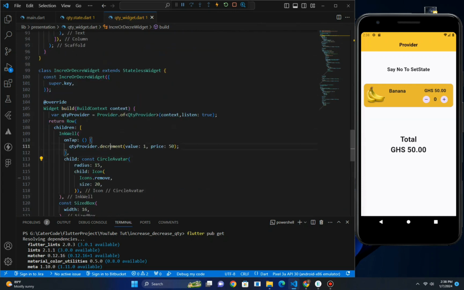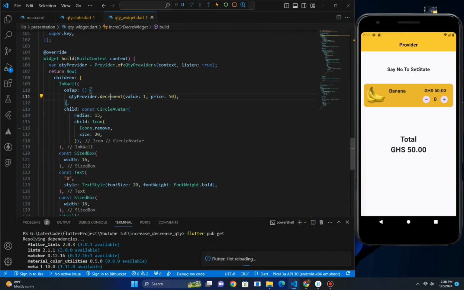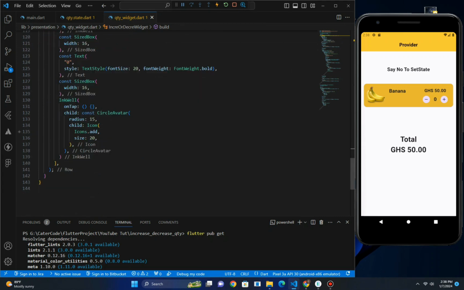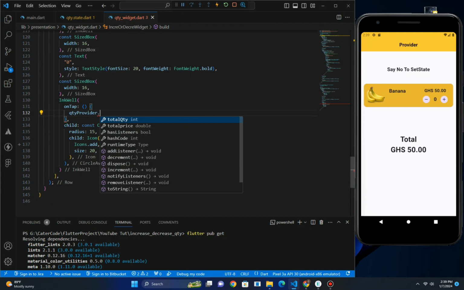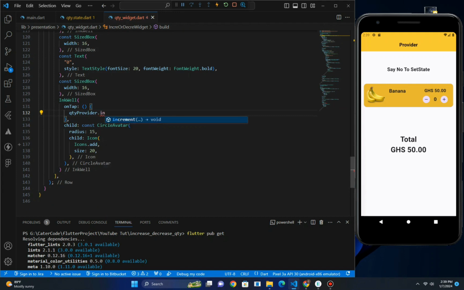Yeah. So let's go down. So let's come here. This is our increment function. So we call the quantity provider dot increment. So let's pass the value 1 again, and the price is 50. Okay. So let's test it.